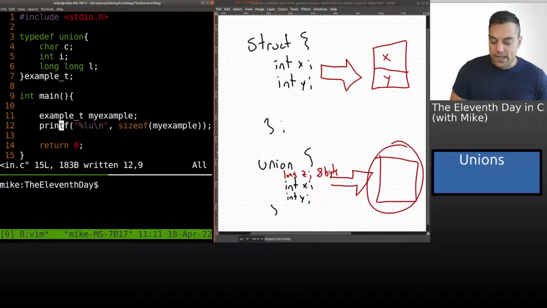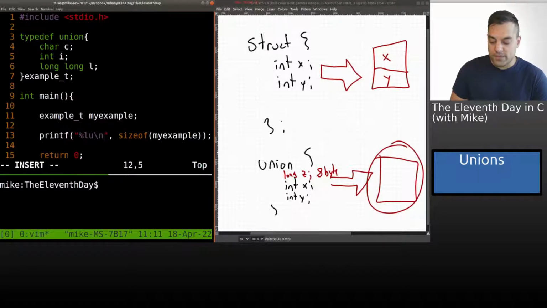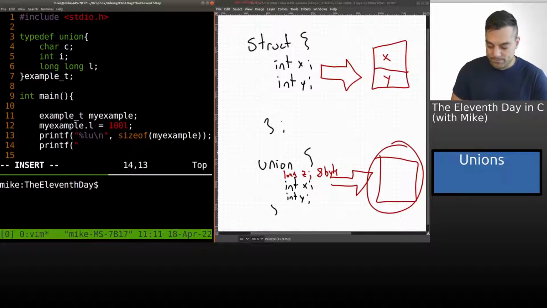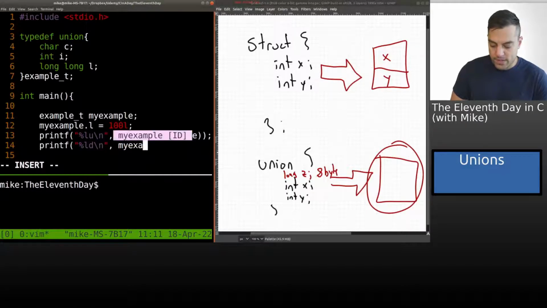And let's go ahead and set one of these fields here. So let's go ahead and say my example.l equals, how about 100, something like that. Okay, and we know what the size is. And let's just go ahead and print off the long value here. So a long value, I believe %ld. And we'll do my example.l.